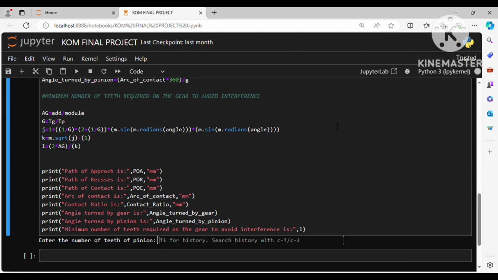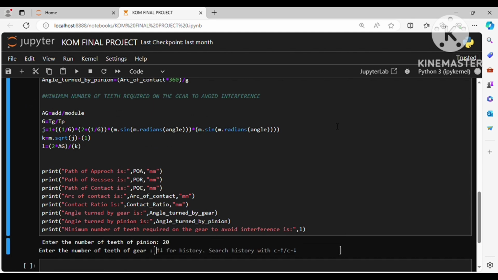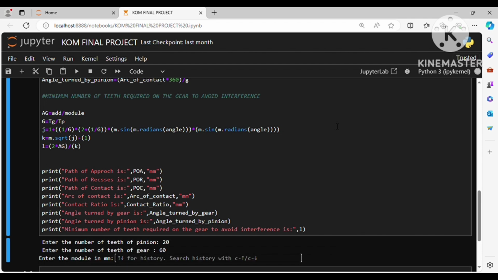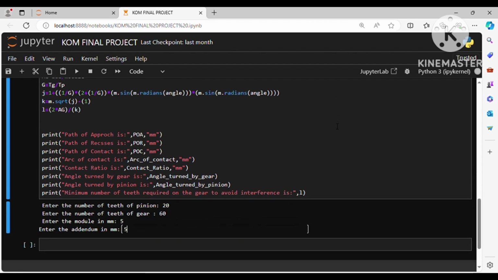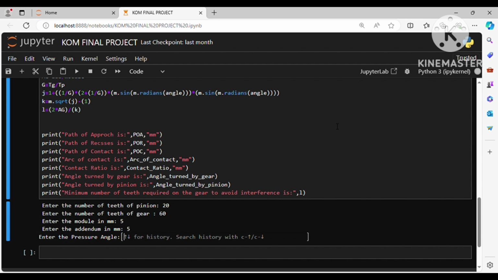Number of teeth of pinion 20. Number of teeth of gear 60. Module 5. Addendum 5 mm. And pressure angle 20 degrees.